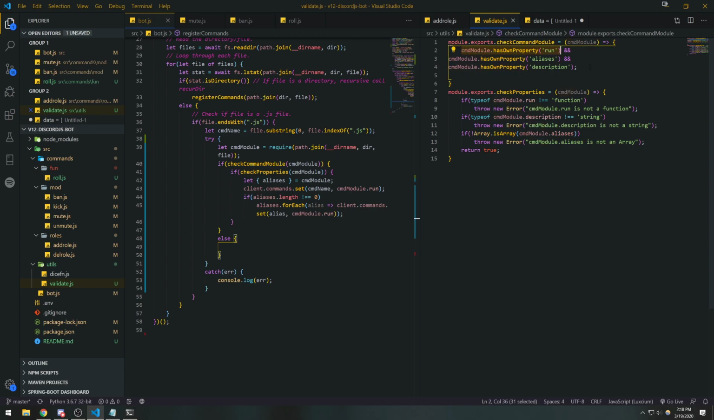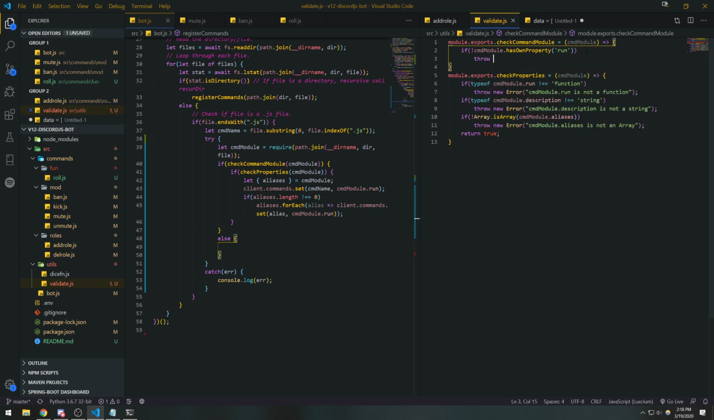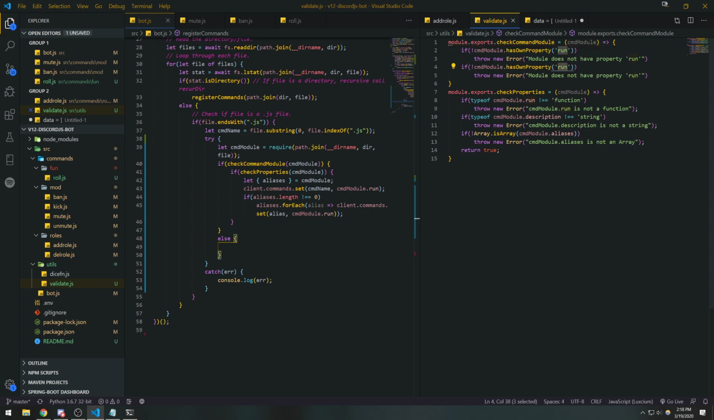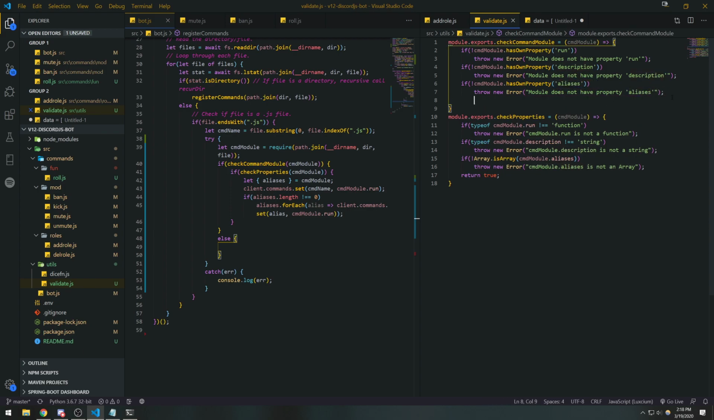So if it doesn't have this property, we're going to throw a new error, module does not have property run. Okay, same thing down here for the other one, description, and likewise down here. This is great. So if we ever run into any errors, it will always tell us what the issue is. Okay, and if none of these errors exist, we're going to return true.